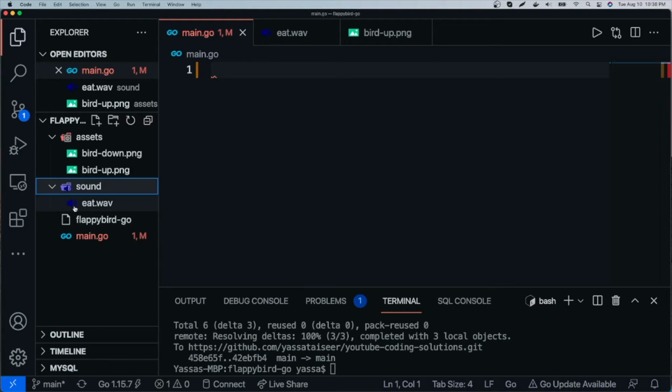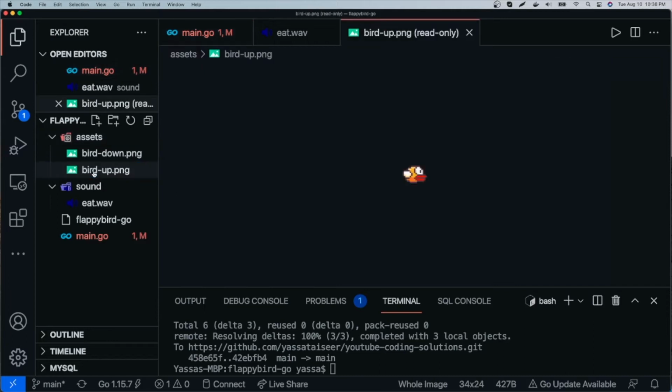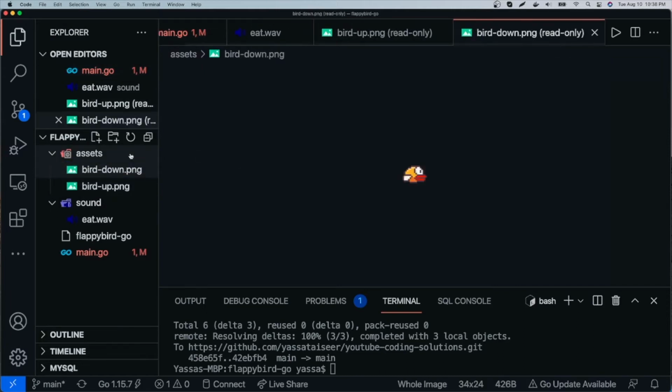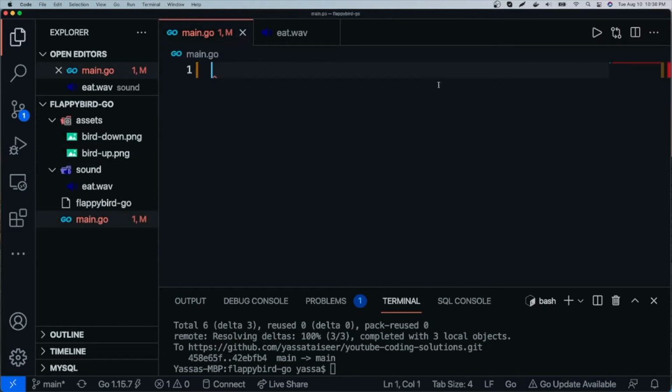We only have one called eat.wav. But I'm going to teach you guys how to integrate sound into your game, and you guys can really insert any other sound effects you want. Now, inside of assets will be any image-related work. So there is two images that we have. We have a bird up and a bird down. We will use the bird up when it's flying, and a bird down when it's, what's the opposite of flying? Falling.